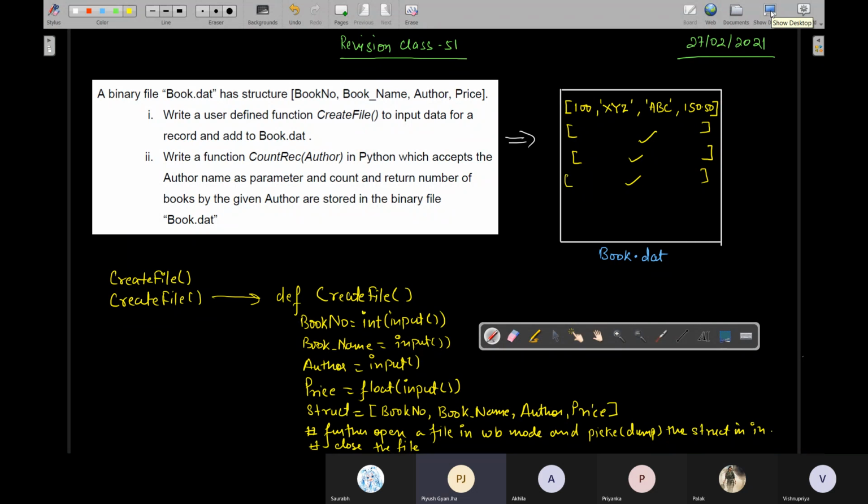So what if we just dump one element? You can dump one element. मान लो सौरभ तुम सिर्फ बुक नंबर डंप करते हो या बुक नेम डंप करते हो, that is okay, that will be dumped, but for the question, you will not get marks. Why? Because the question says you have to dump a list containing these elements every time.